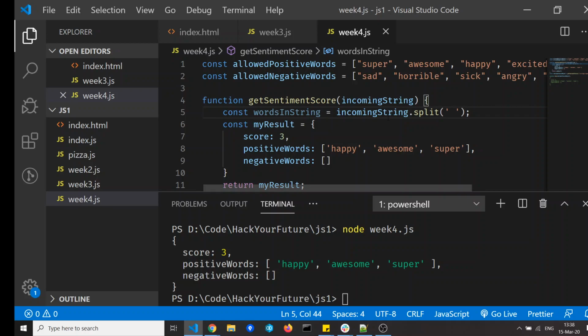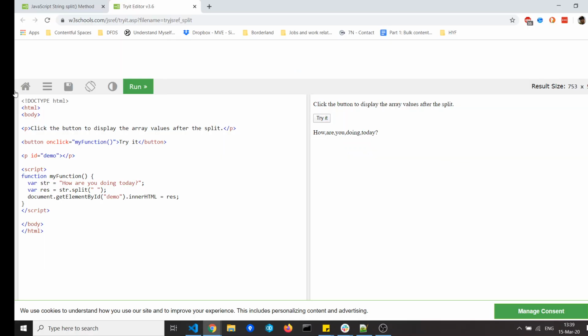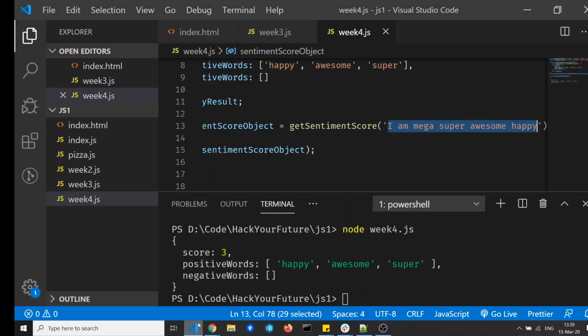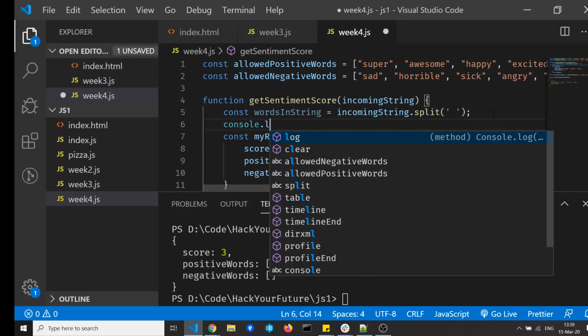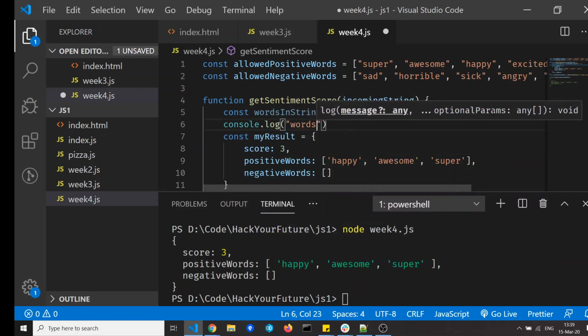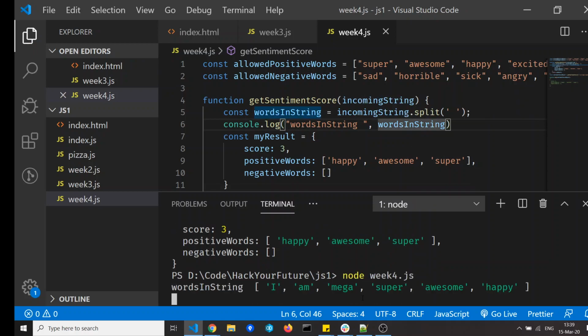Okay. So we could do the same for our code here. We take the string called I am mega super awesome happy. I'll put it here. And it splits it into those individual words as an array. Now, if I do that here, I don't know what happened, but we can also console log. And then let's find out what it says in the console log.